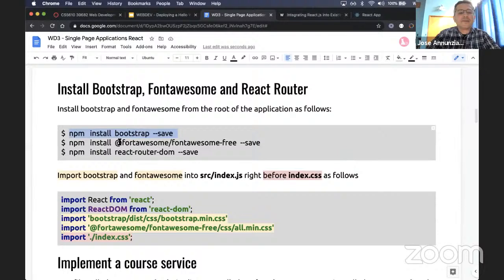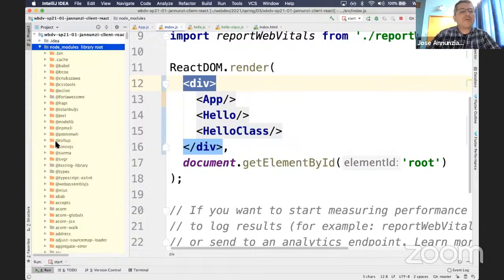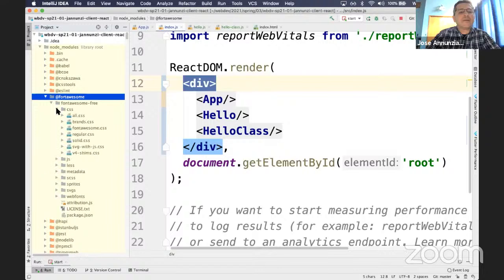So same thing for Font Awesome. We're going to install Font Awesome. We're going to install the free version of Font Awesome. There's a paid version, but we're just going to use the free version. And so it installs it also locally here. There it is, Font Awesome, right? And in there, you have all your CSS, okay?